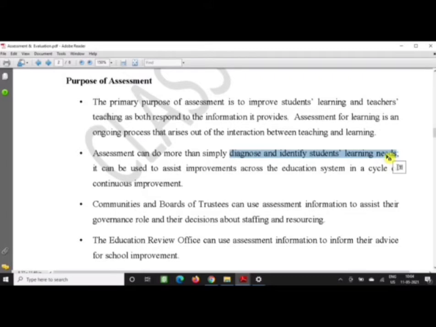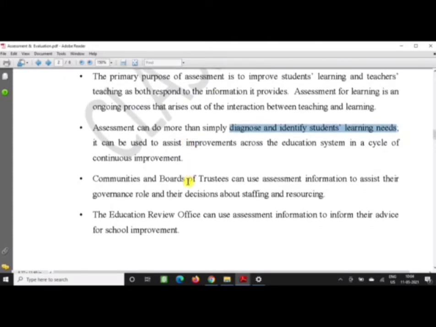And as a teacher, you have to diagnose the problem of the students, and also identify the students' learning needs, like what kind of learning strategies these students need, what kind of learning strategies you have to opt for. Okay, this will help you as a teacher to improve your teaching process.